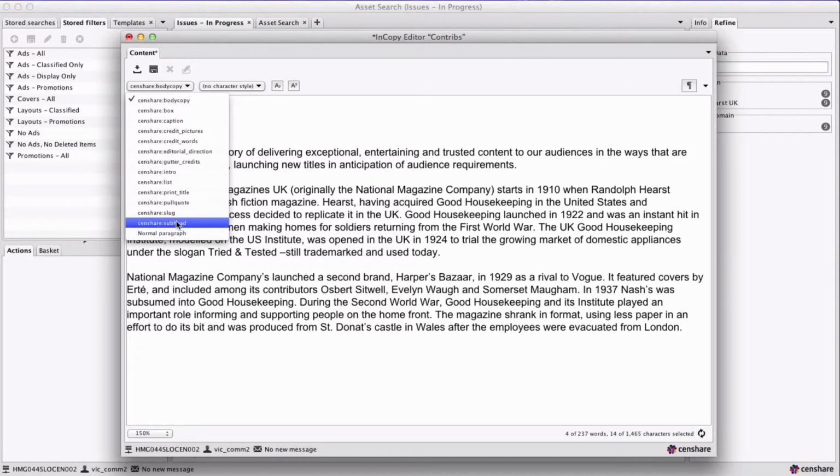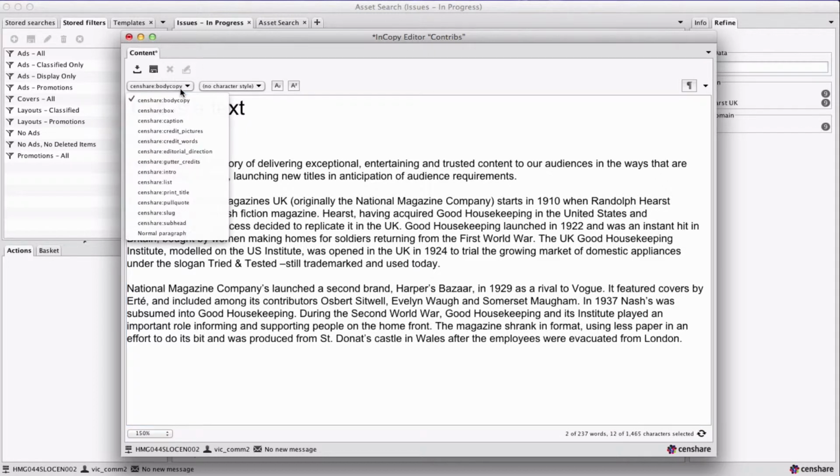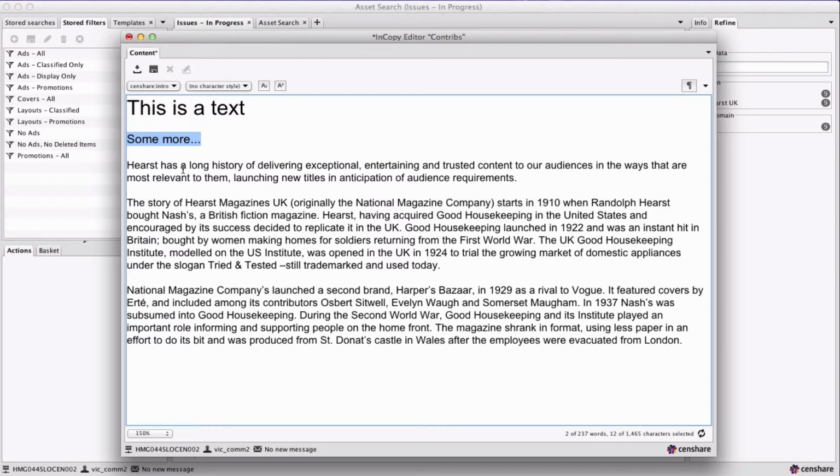You only use the options which have a send share marker against them. So I want this to be the print title, and as you can see, the text changes, so that tells you that the text is different. So this bit here might be my intro as an example.